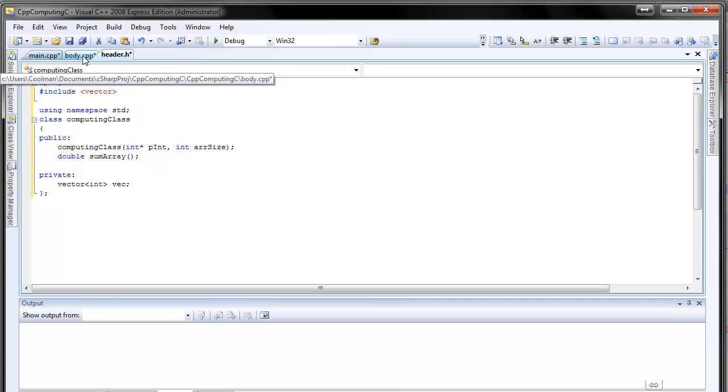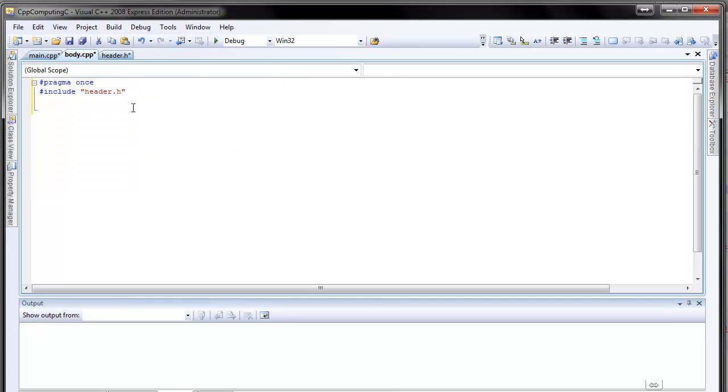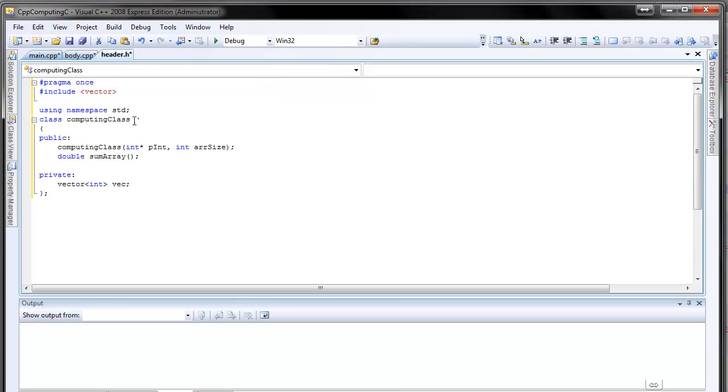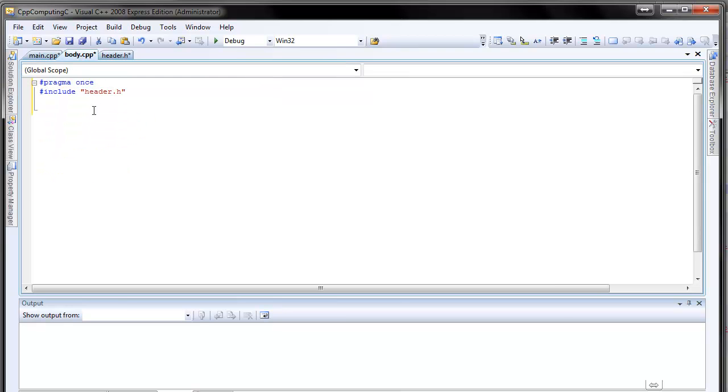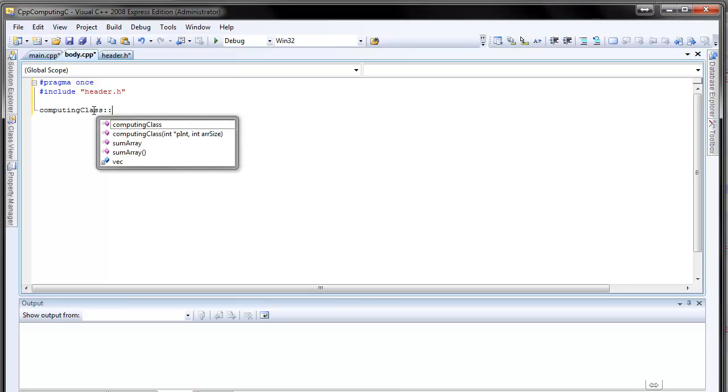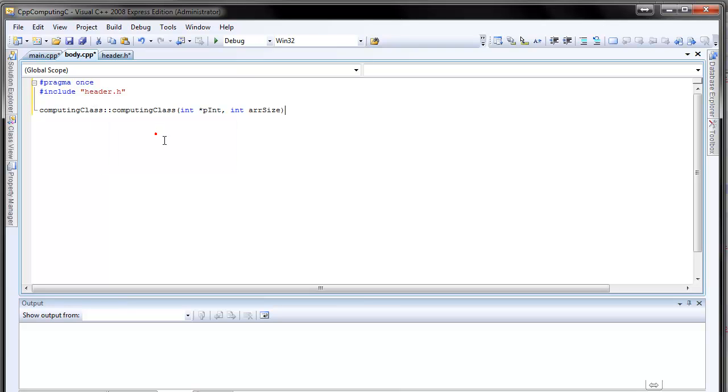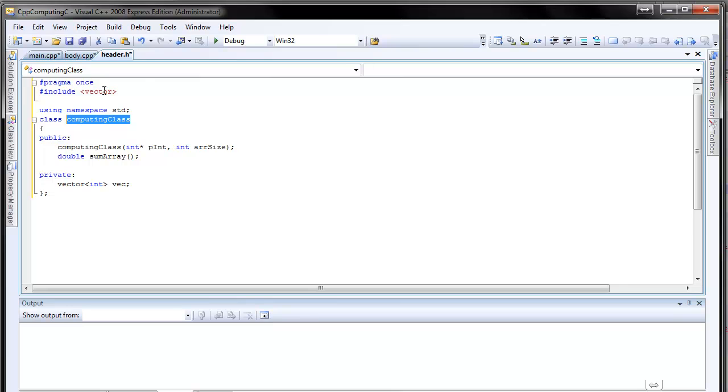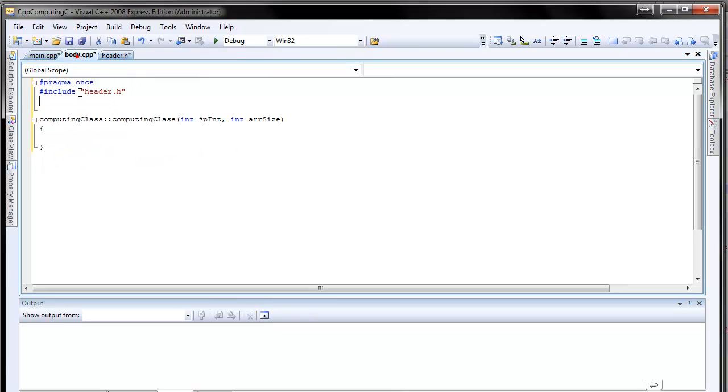Okay, now let's go to the body. And what's the name of the class? Computing class. Firstly, define the constructor like this, and here we're gonna have, let's make it the same. We want to have vector over here as well.